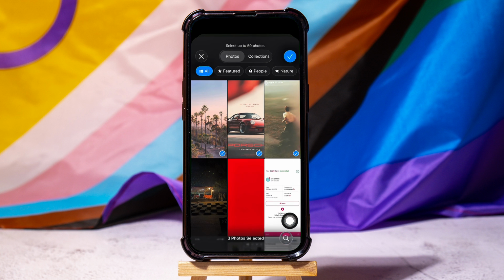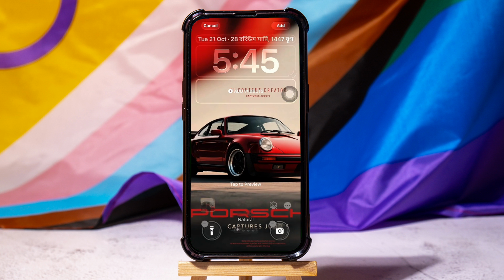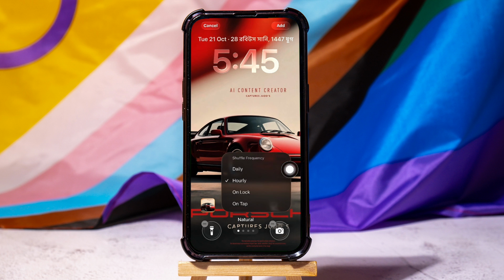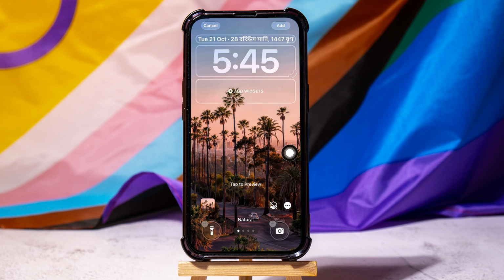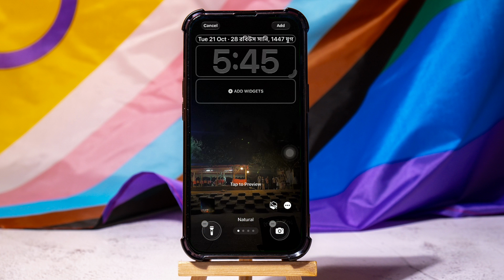Browse your library and tap on each photo you want to include, then tap on the tick icon to continue. On the Shuffle screen, tap on the three dots as shown. From here, you can select the shuffle frequency. For example, daily. Review the preview of your lock screen and confirm the photos are arranged the way you like.